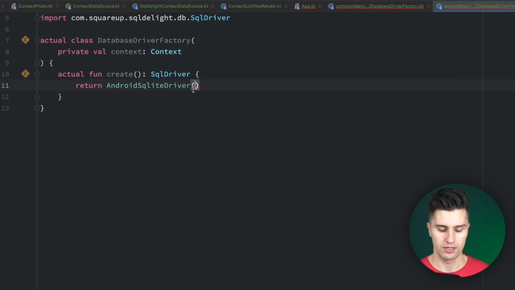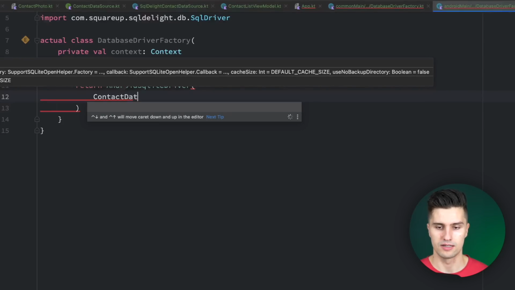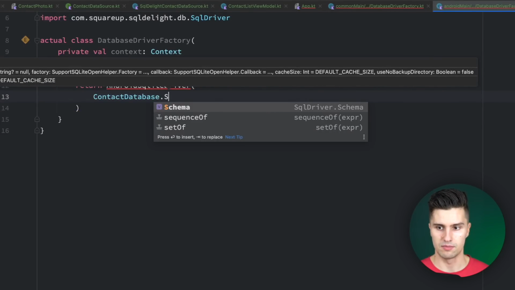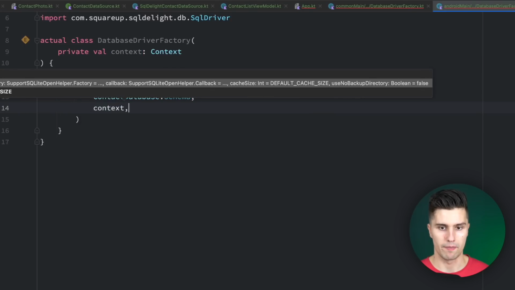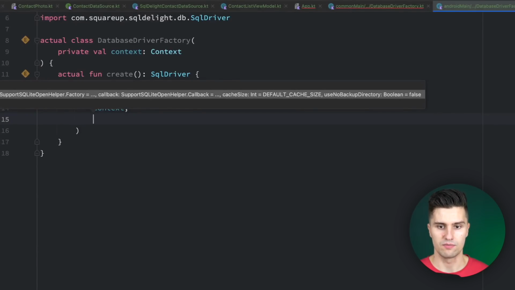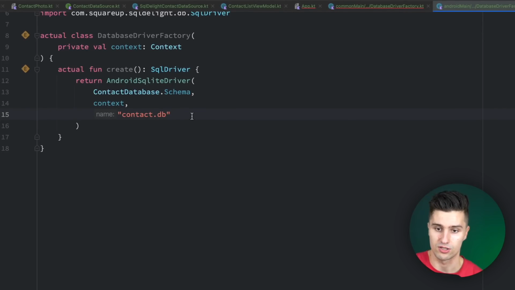And if we then take a look here in this constructor of this class, we first of all want to provide a so-called schema, which was generated by SQLDelight, that is called ContactDataSource.schema. We then need the context, which is just the one we passed here, and we need a name for our database, which I will just choose contact.db for. And that is how we create such an SQLite driver on the Android side.